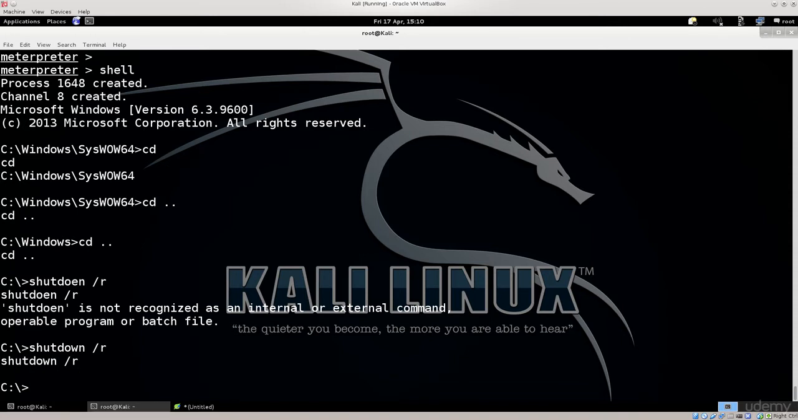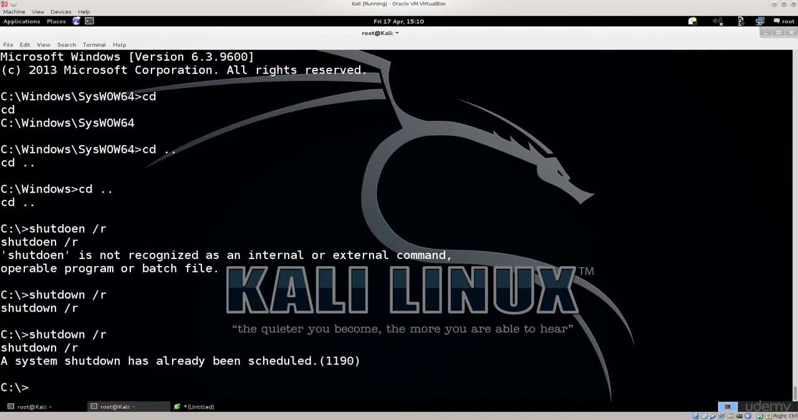Are you gonna do it? Okay, so there's a default timer of 1 minute. I should have configured a timer as well. If I just type it in one more time, you will see a system shutdown has already been scheduled. So this is gonna start pretty soon. Should have given it a timer.